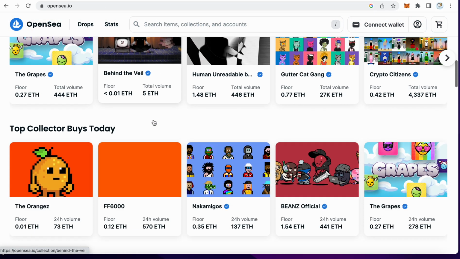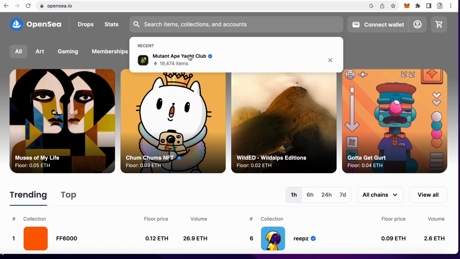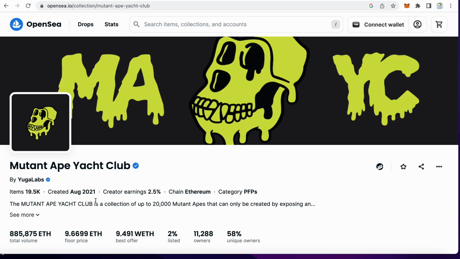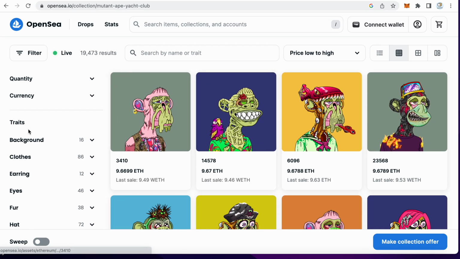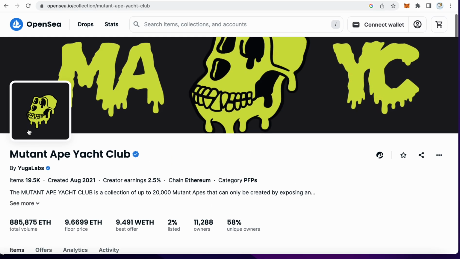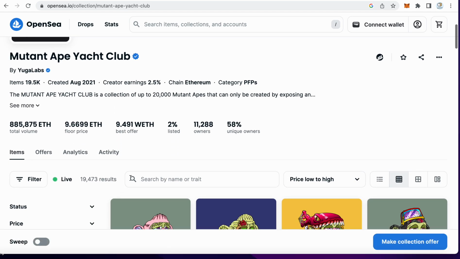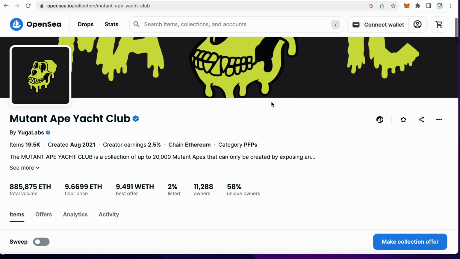And OpenSea is pretty user friendly. There's a lot of ways to look for different features and different traits, and you can find the NFT you like and make offers. In today's market, there's not a lot of rush. So if you find an NFT you like, make an offer on it, wait, and there's a good chance you'll get it.